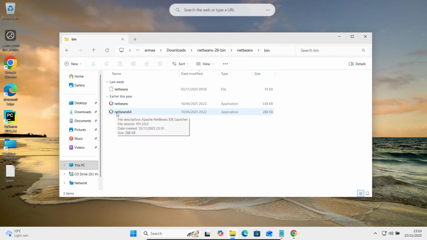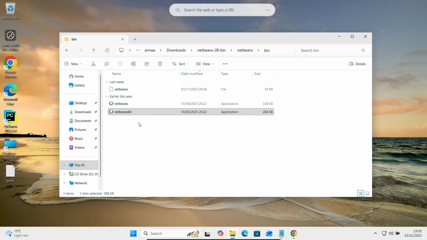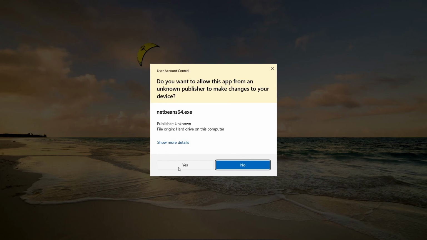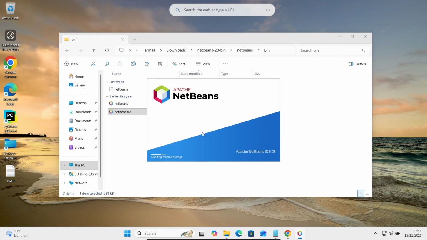Then let's click on this folder, and here you need to look for bin. Now here you can use either one. Let's select the second option, 64, right click there, then run as administrator. Let's click on the yes button, and Apache NetBeans IDE 28 is now opening.